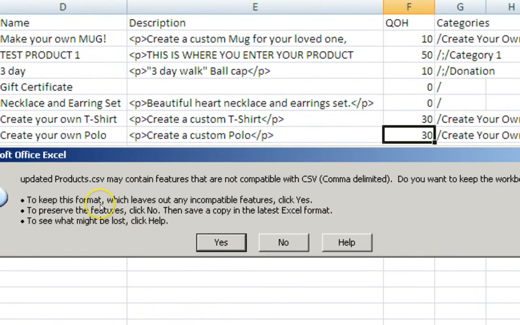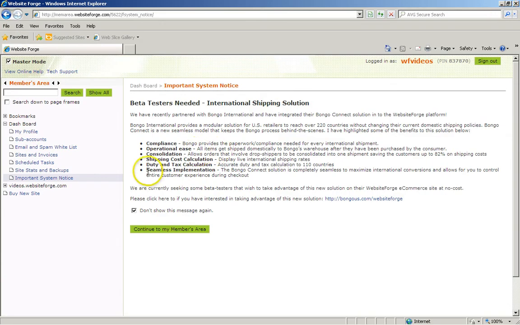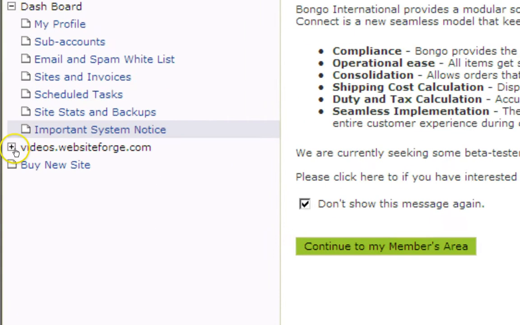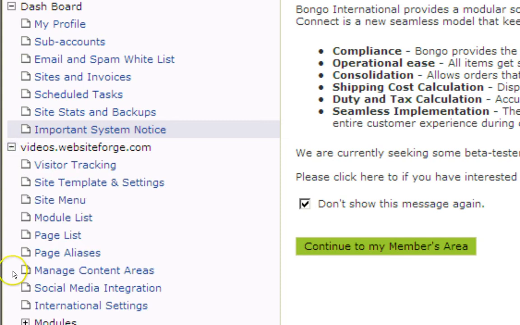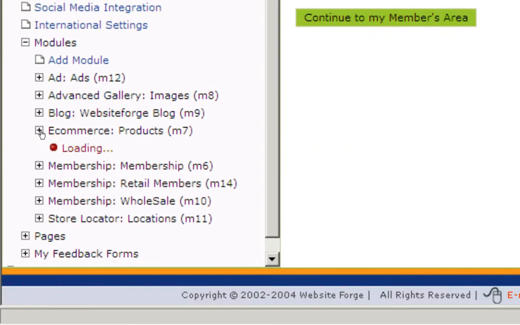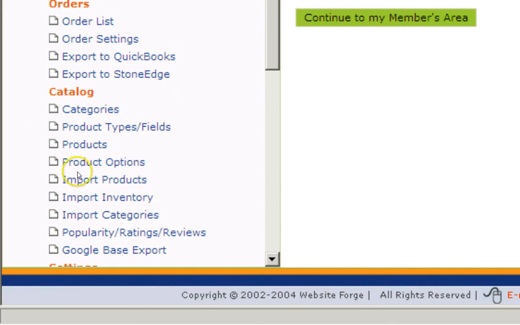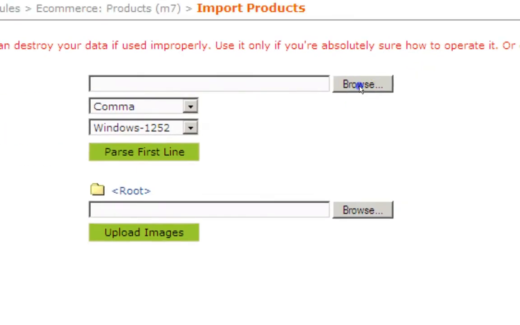It's going to throw up this error. I'm just going to say yes. Once I'm logged into Website Forge, I'm going to browse to my e-commerce module and go to Import Products. Now I'm going to browse for my file.